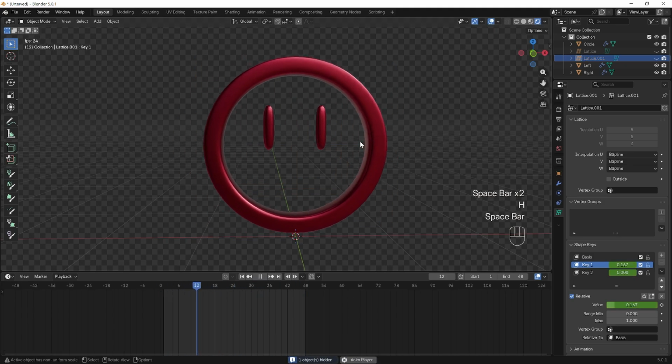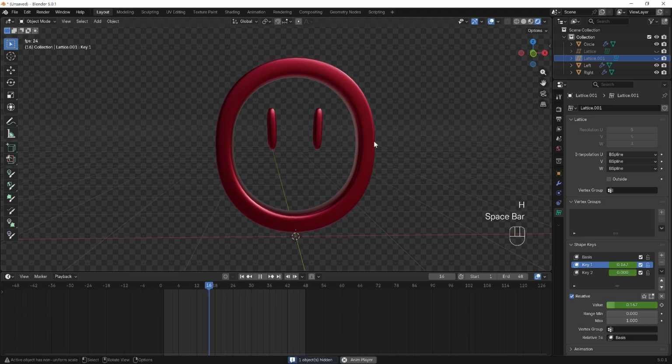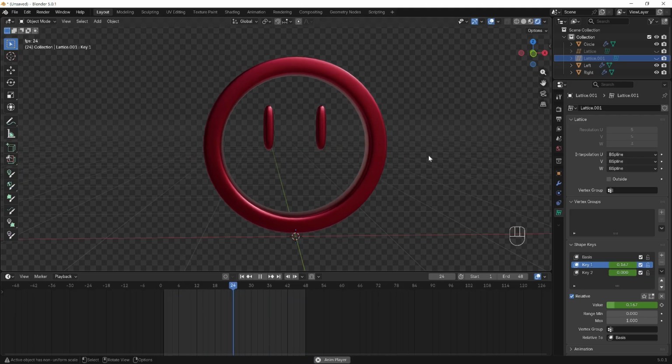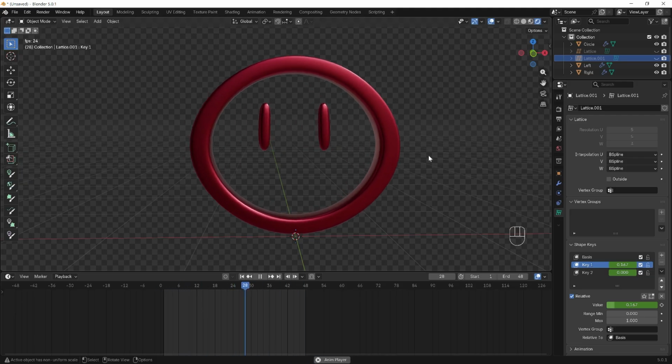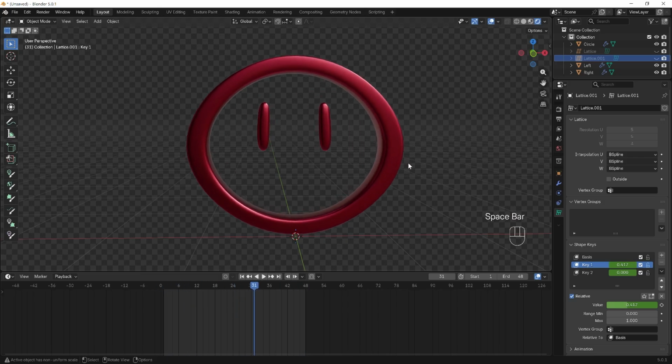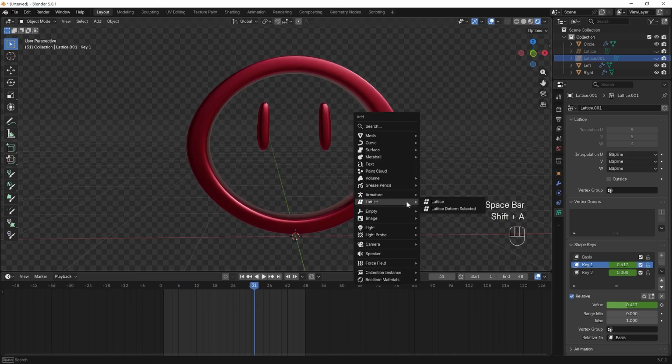I challenge you to play around with the lattice deformation on the emoji and create different animations to practice the techniques we just learned. You can also try to animate the default cube. If you want to animate the default cube, just remember to give him a bit more geometry.